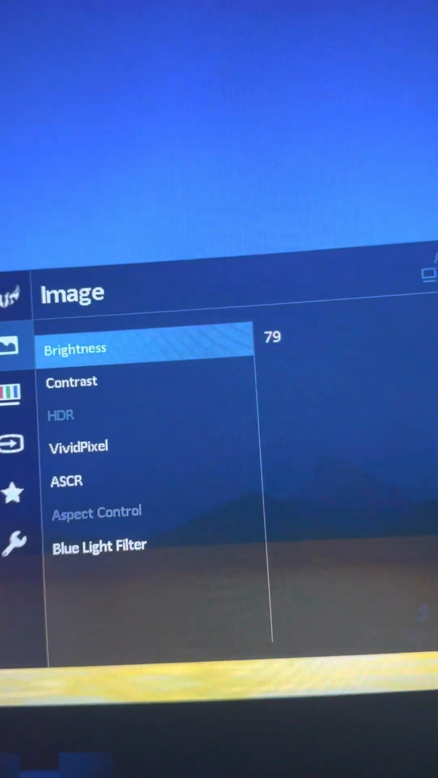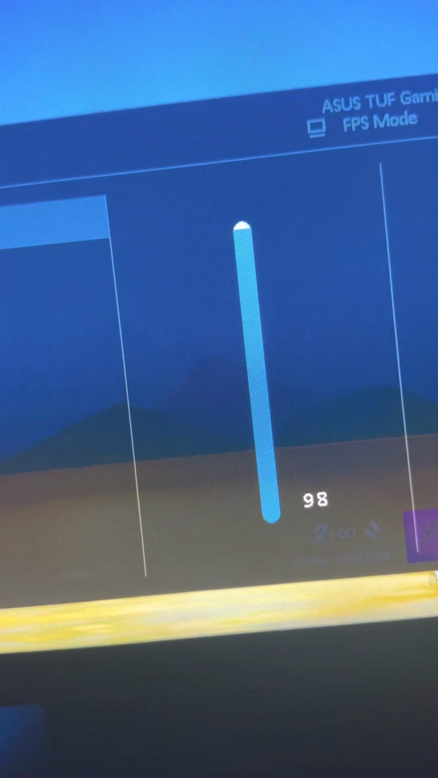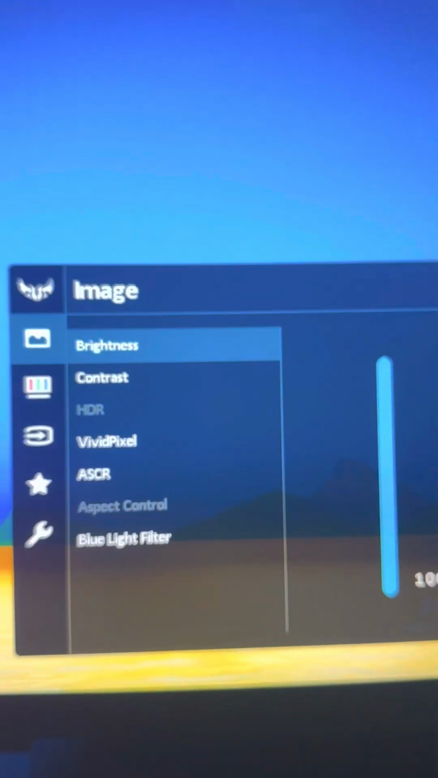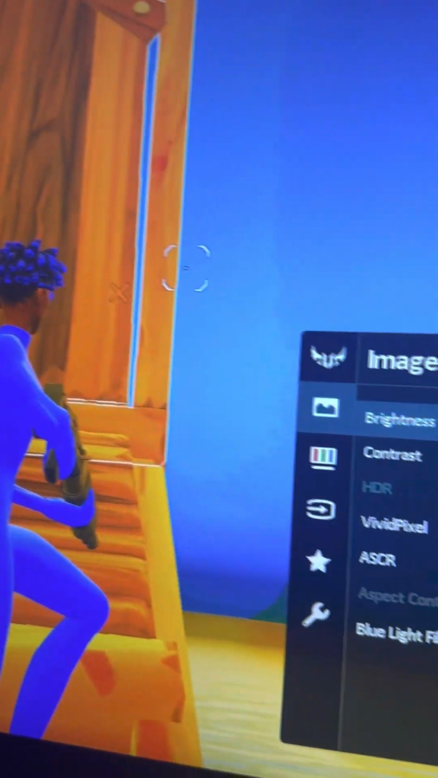Next, go to image, your brightness. I prefer to put this between 80 and 90. I just put it at 79 because I was playing other games, but for Fortnite, if you put it at 100, it'll be very bright and the colors will just pop out easily.